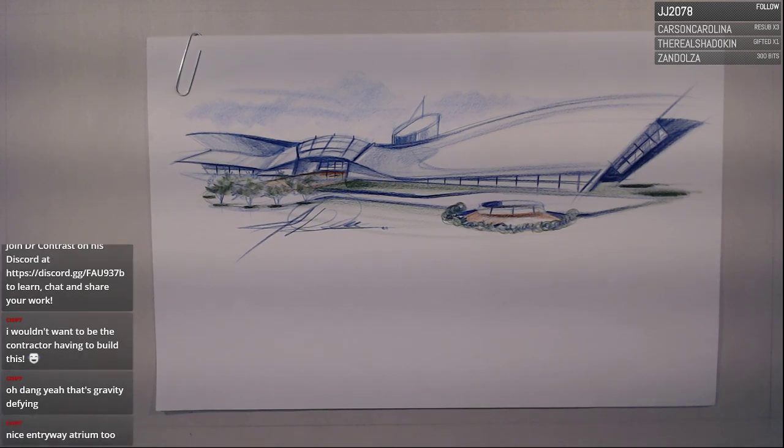What do you think? Nice entryway, atrium. Yeah, I think that was a nice way to do it, to bring the glass over the top instead of captivating underneath that blister. Both would have worked, but I think that's a lot more.